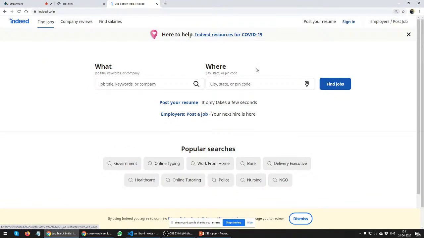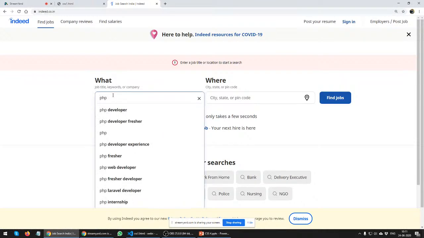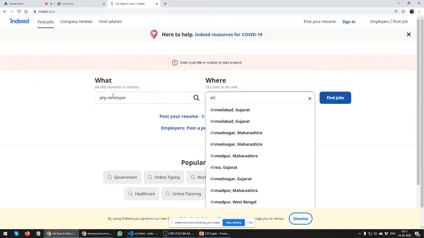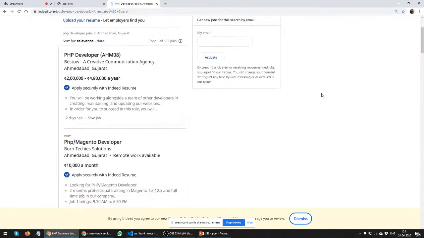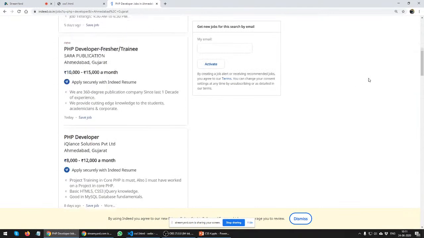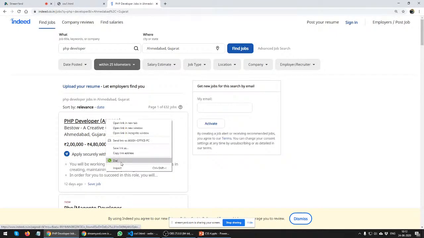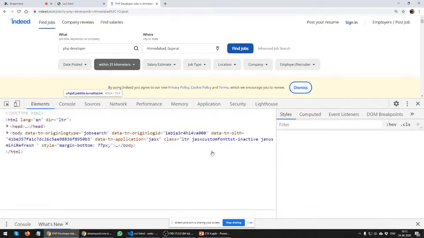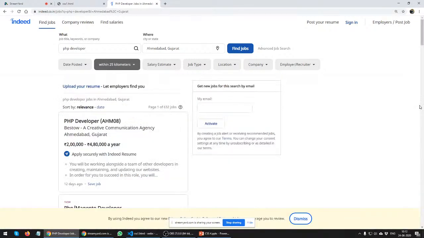So the structure is very important. You can see it looks like Google. If you click on Find Jobs, for example, if I search PHP developer, here I can specify Ahmedabad, Gujarat. So you can see the various jobs are there. Here you can see the font face is maybe a different one, right? If you want to check, simply you can right click on it, or you can simply press Ctrl U.